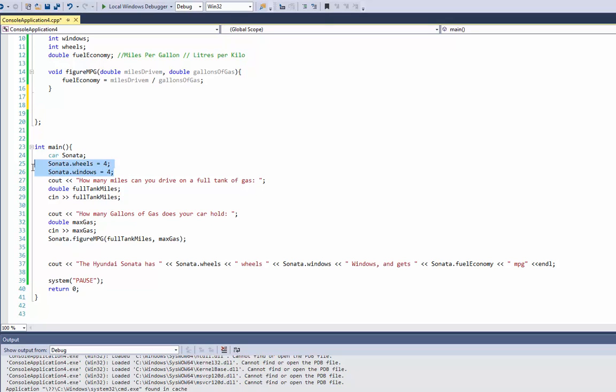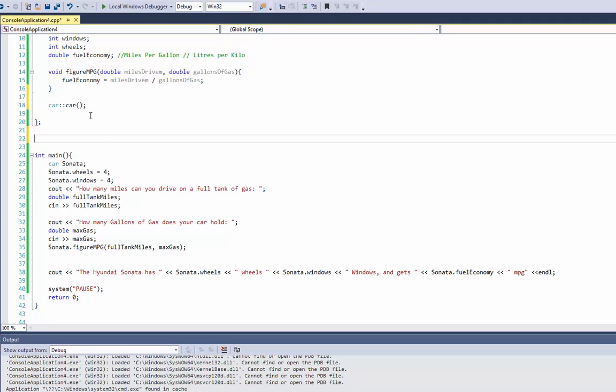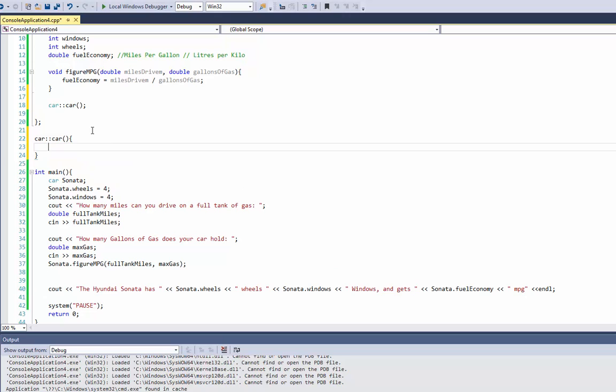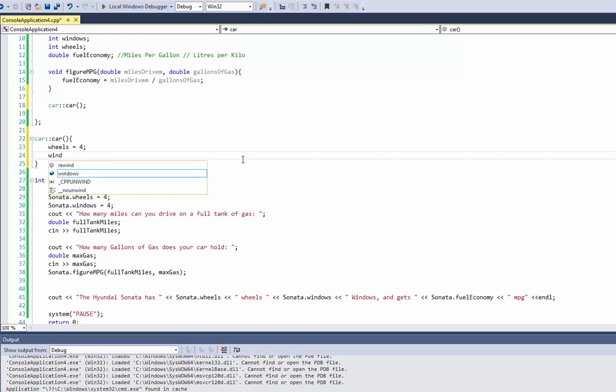So where we set this, maybe we want that set by default. So we can do this right here. We can do car, car, just like that. And then we can come outside of the object and define that car, car. And let's do wheels equals 4, windows equals 4.